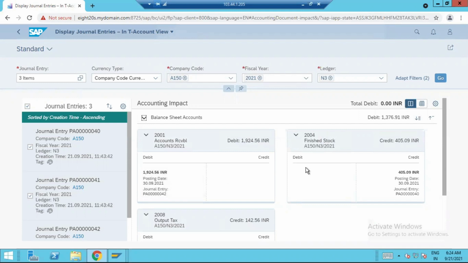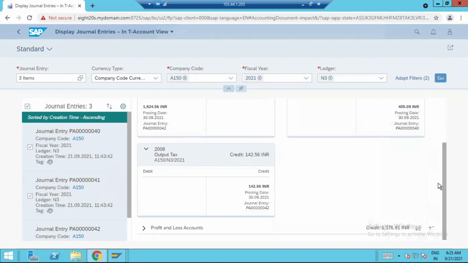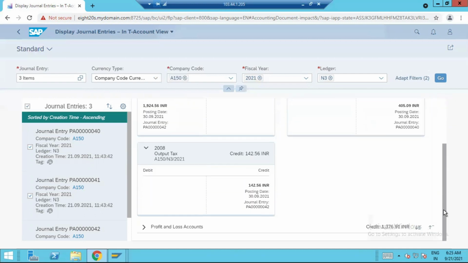Then we have inventories, FG stock, credit, it is there. Then we have the tax entry, as usual it is there. So you can say it is just like a normal sales invoice posted, and everything is updated as usual. Everywhere you can see the document number, PA. In the left panel also you can see these PA document numbers are updated. So from the balance sheet point of view, everything is updated. Now check your P&L.